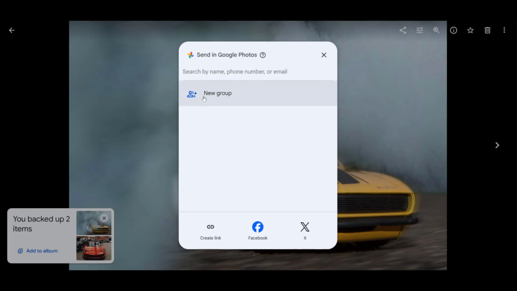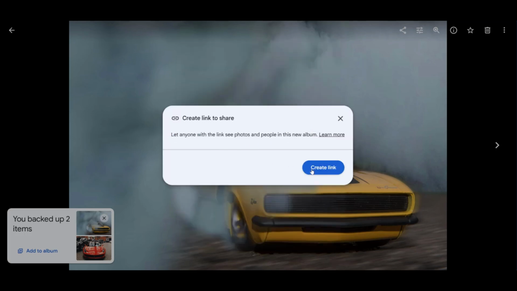You also have the option to add a new group where you can add others where they will see the photo you shared. Now, if you'd like to share a link, you can come down here and create a link. When you click on it, you're going to see this option to create a link. Click on create link, and now you have a link to this photo.